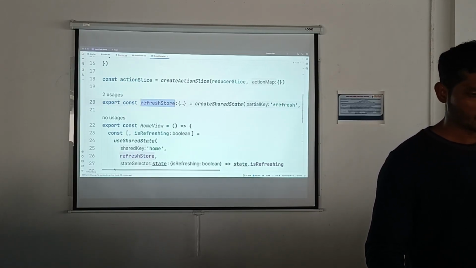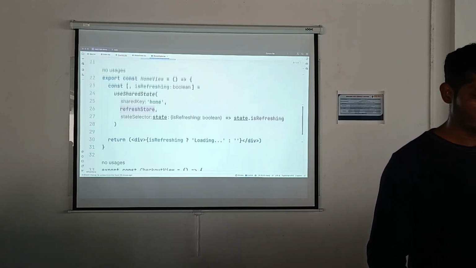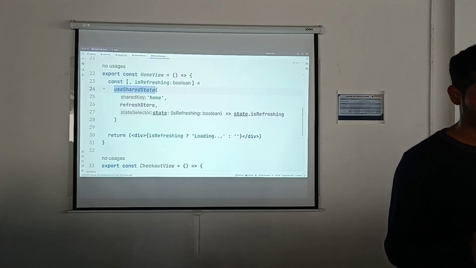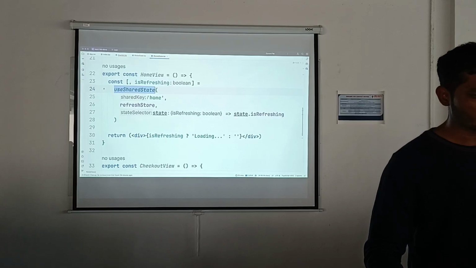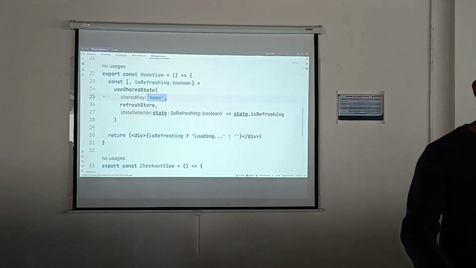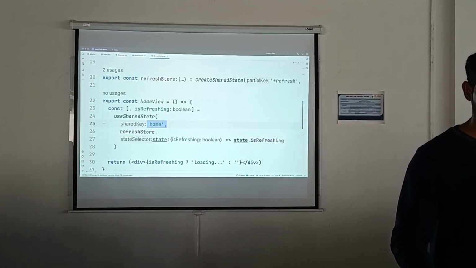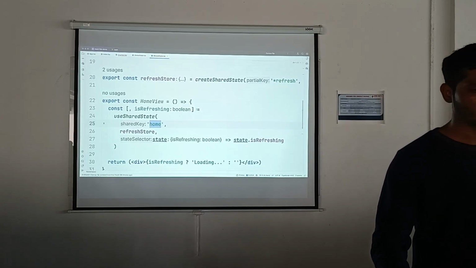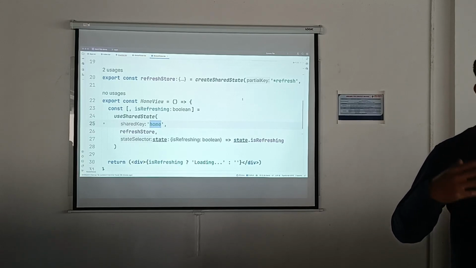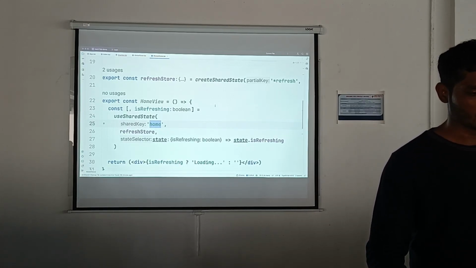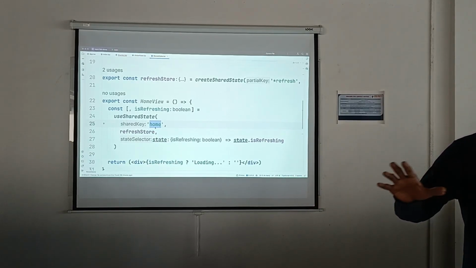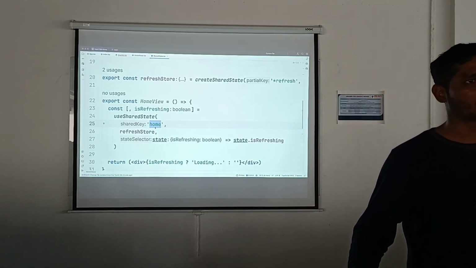Now you get a refresh code out of this, and now in your home view you can use this using use share state. This is again a hook, and you can pass another shared key. Basically, a partial key was present here, which is refresh, and you are passing one more key here. So what it will do is create a new state in your Redux using these two keys. Basically, it will say refresh plus home becomes your new state. Right? That becomes your key, and it will save your state in that.